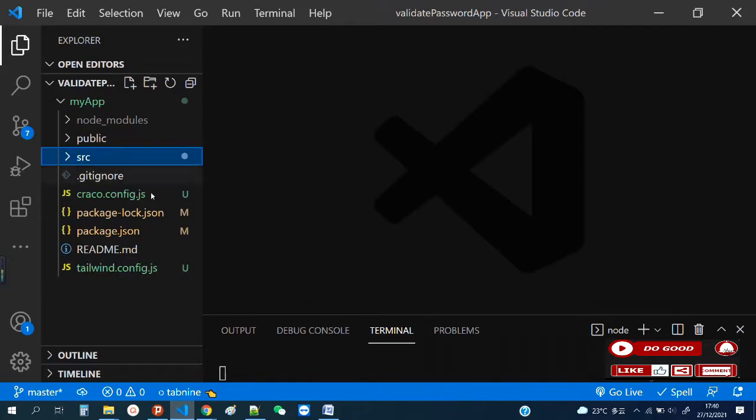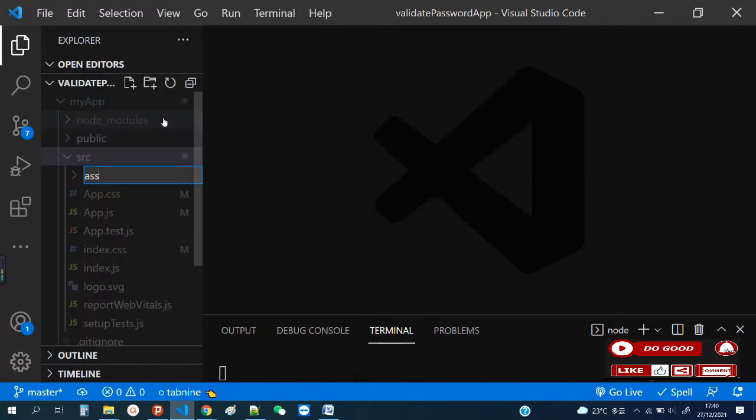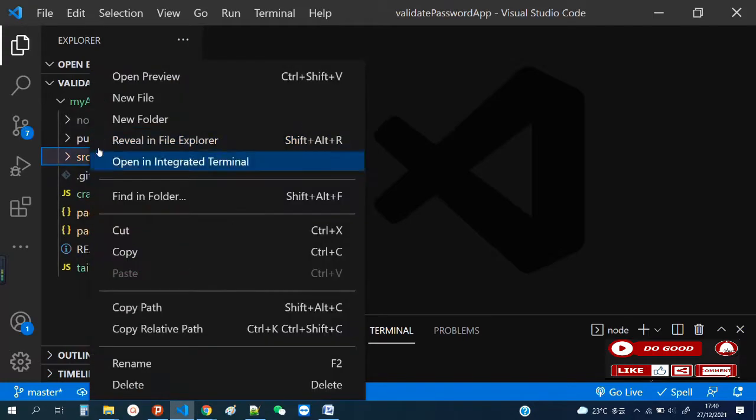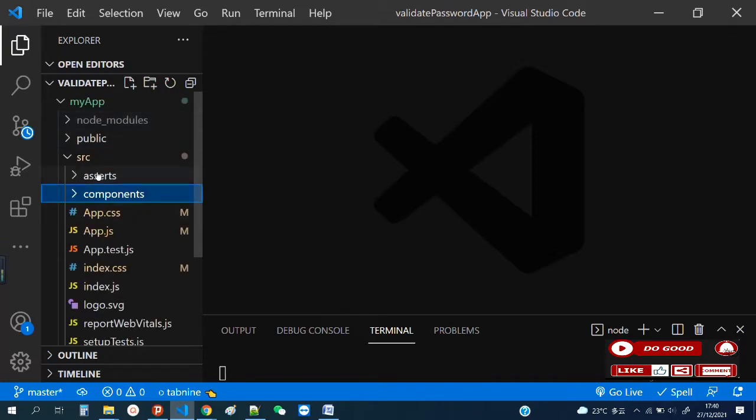Thank you very much. Let's begin by creating two folders in our src folder. Call the first one assets and call the second one components. Good. Now let's take the first one, assets. With this application, we have no images, so we'll leave it blank. Move to the second one, components.